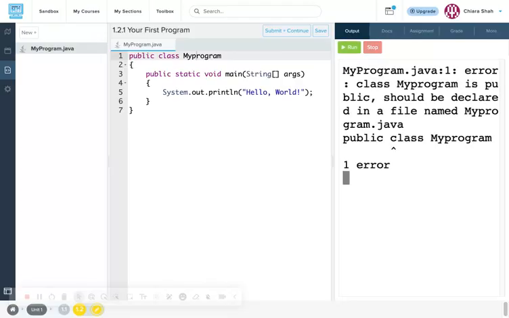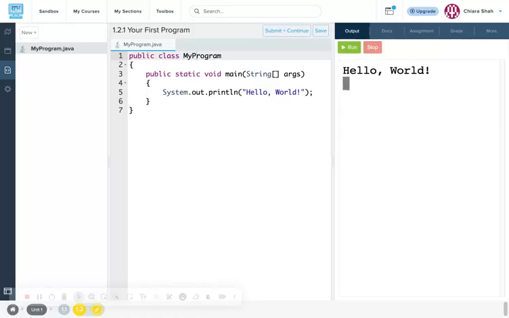You'll see, it says class MyProgram is public and should be declared in a file named MyProgram.java. What that means is that if I'm going to call this public class myProgram with a lowercase p, the file that it's stored in also needs to be named myProgram with a lowercase p. Since it's not, they don't match and I'm getting an error. If I change it back to a capital P, the program will run and I will not get that error.